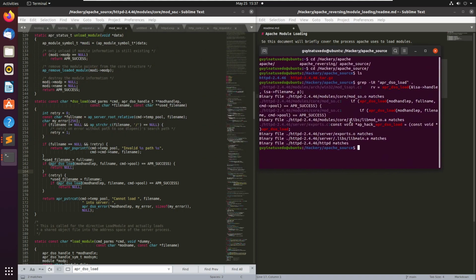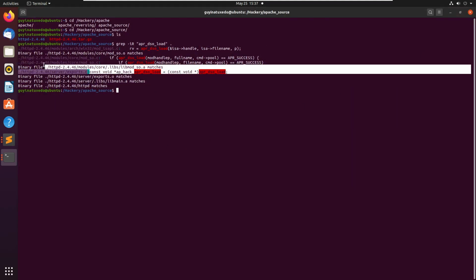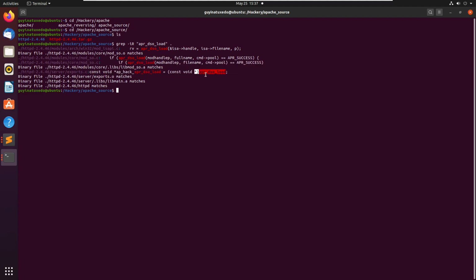And we see, hang on a second, what is the if? Okay, so these are the results we get for grepping for it. This is not it, this is just setting that equal to that. DSO load if rv.